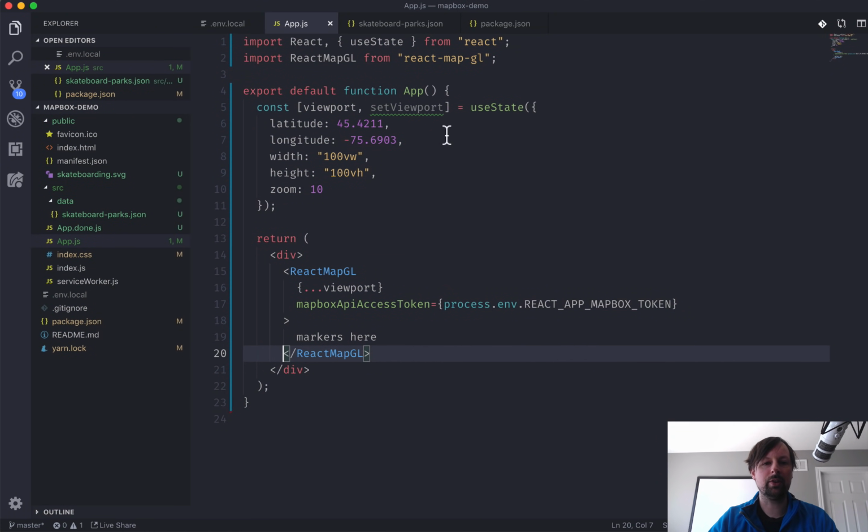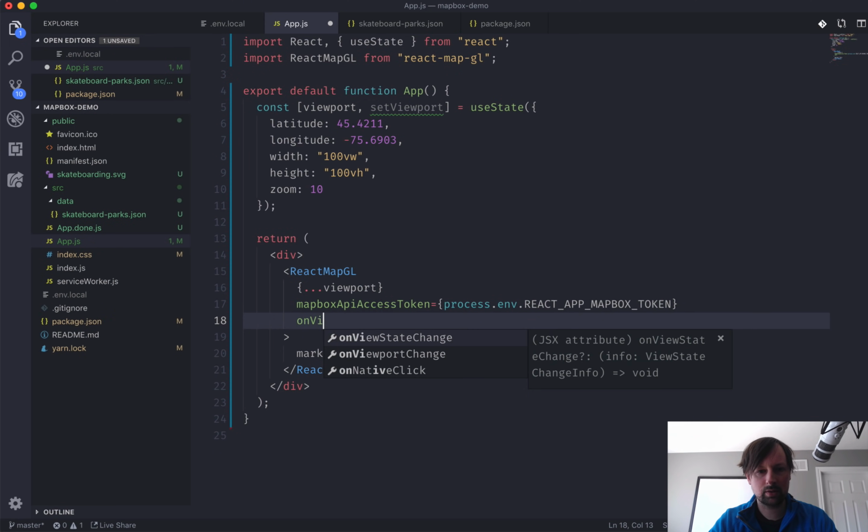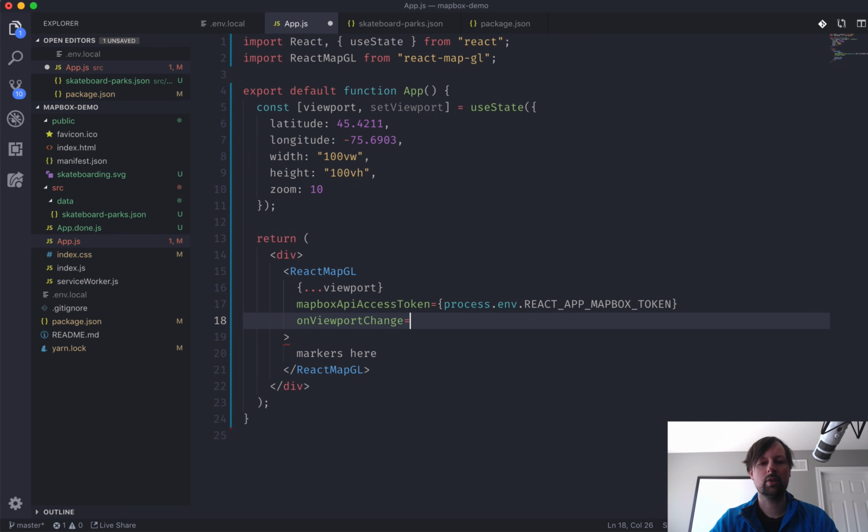You see, we've set up this state viewport, and we have a set viewport function we can call. And Mapbox gives us a function we can call. So what is it? On viewport change. And that will give us the new viewport that we can then use and call set viewport.